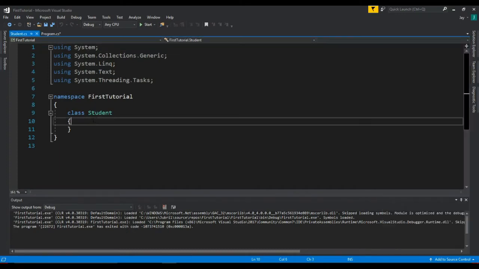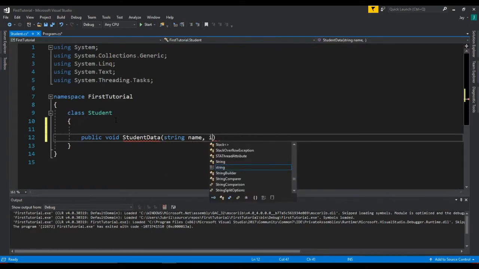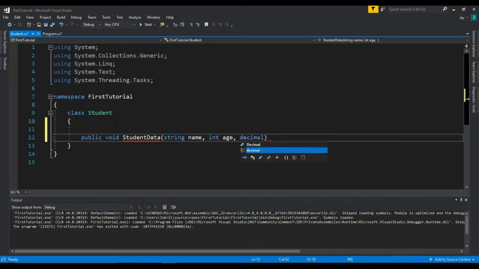So in the student class, I want to create a method. Let me assume that I have a method to get the student data. So public void StudentData. In the StudentData, I want to get something like student name, which would be string name, student age, int age, and let me see, I think I should play with the money type. Let's assume that the student also has money, a decimal amount of money that the student owns.